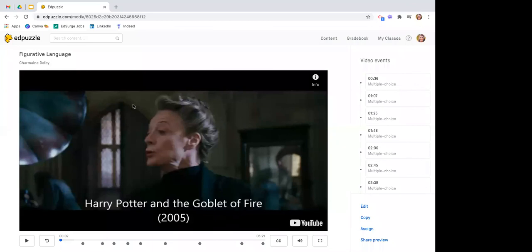So you have a video and you have these little drops on the bottom. These little droplets, these little icons, are places in the video where there is a question. And you can see this is a 5-minute and 21-second video. And over here on the right side are all the time-stamped places where there is a question.